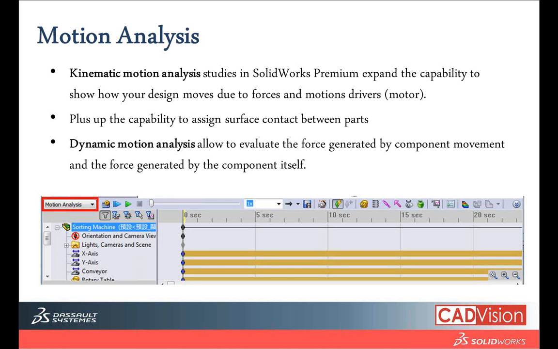So we have 2 types of motion analysis. One is kinematic motion analysis, where we only provide force, motions, contacts, gravities to the components and let it run the motion analysis. Another one is the dynamic motion analysis, where we consider together the force of the components when it is moving or the force generated by the component itself. Okay? Combining these two, we can bring these results into stress analysis for further validation, or further checking whether your components will fail. Is it the quality of your components?